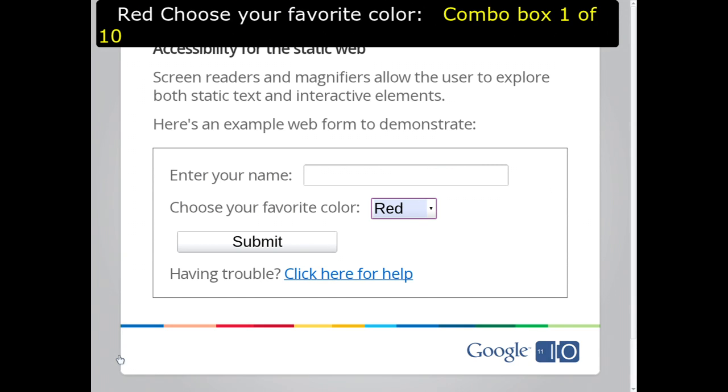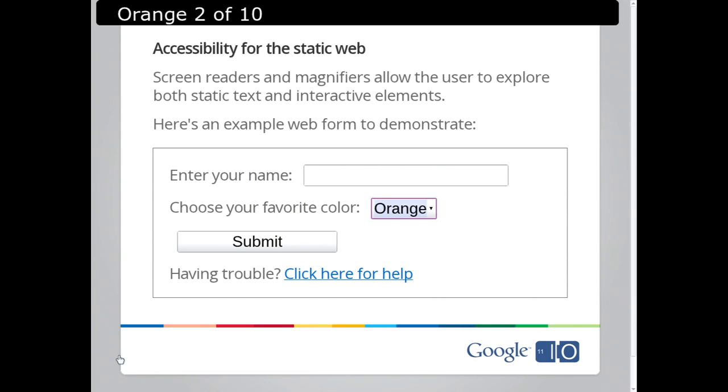So I'm going to choose my favorite color using the arrow keys. Orange 2 of 10. Yellow 3 of 10. Green 4 of 10. Submit button. Having trouble? Click here for help. Link.